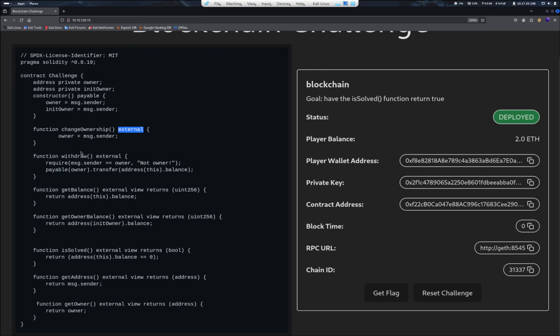And we also have another function, withdraw, external. And another function called get balance, external, also called from outside the contract. But there is a difference between these two functions and the rest of the functions. These functions change the state in the blockchain. On the other hand, these functions are just view functions. They don't perform any changes to the blockchain. They do not consume any gas fees.